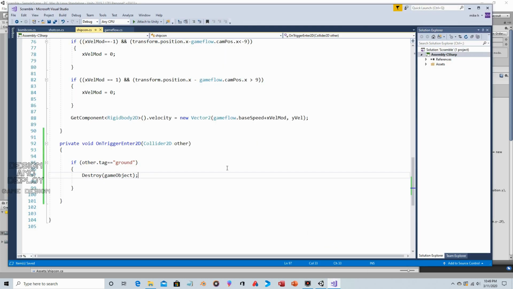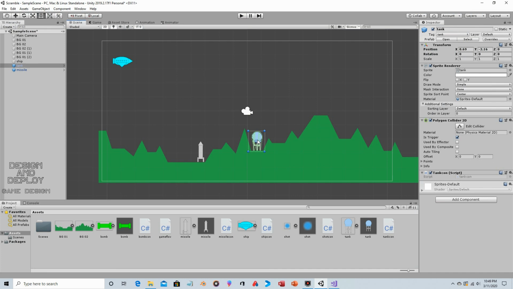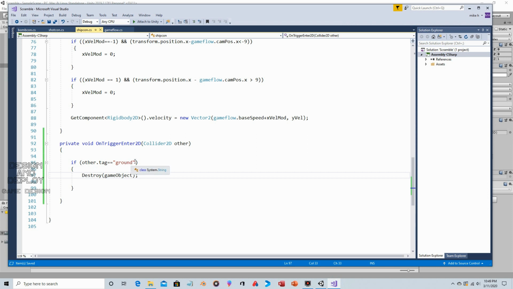Okay, so what else? Well, if you collide with the tower, we also want the ship to be destroyed, so tank. So just adding on to this. Now, depending on what you're checking, you may have to put each variable that you're checking into its own set of parentheses. But in this case, since in both cases it's the tag, you don't have to do a separate set of parentheses. So other dot tag equals equals, and it was tank.